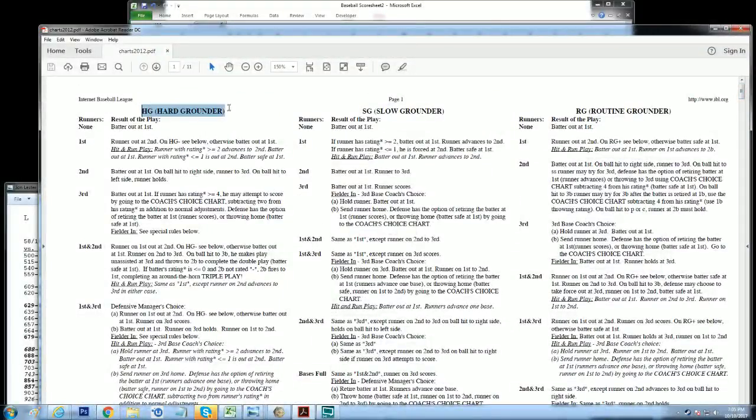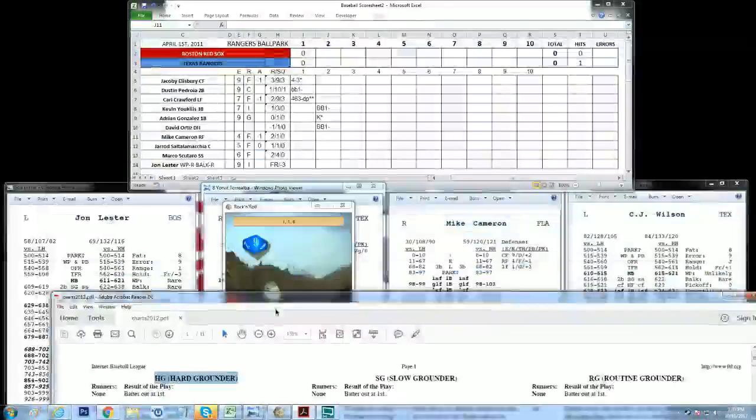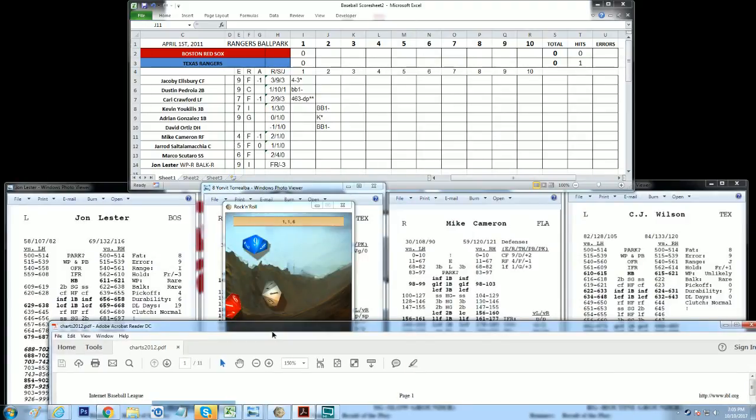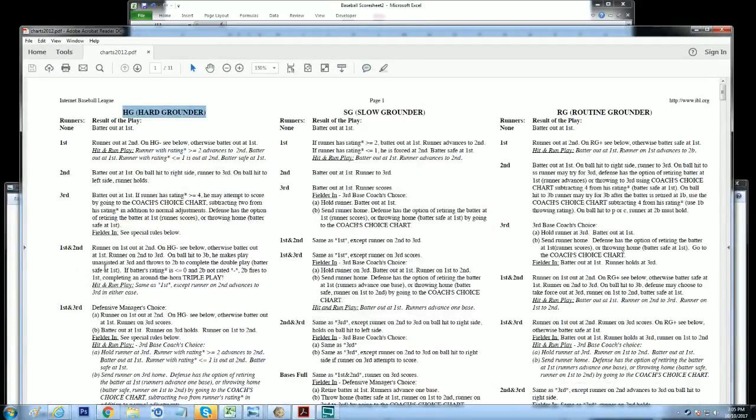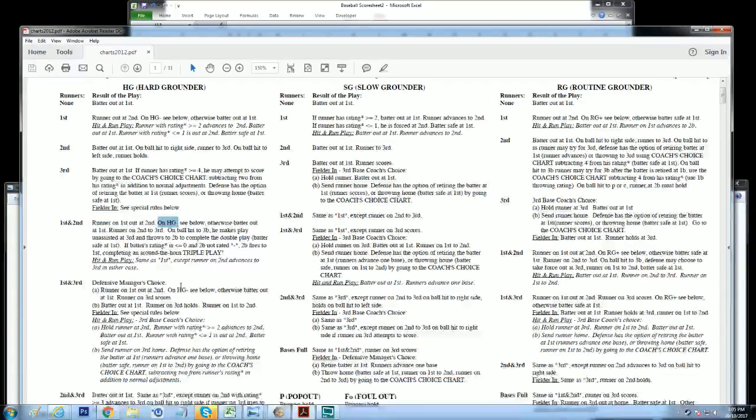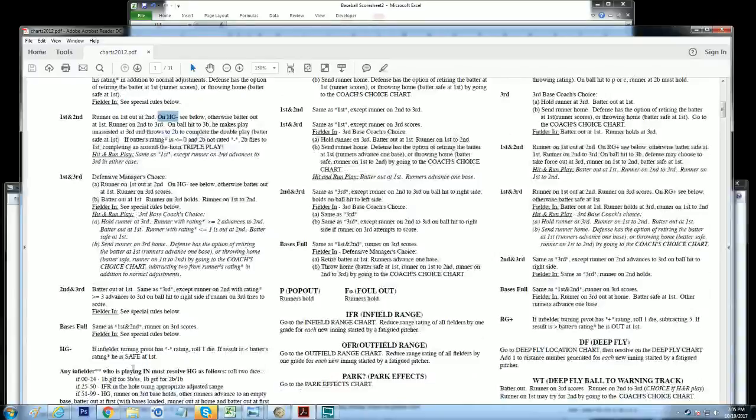All right, so on our ground ball, we have runners on first and second. So runner on first, out is second, on an HG dash, see below. So we will see below this time. If the infielder pivot rating is a minus, roll a die. If the result is less than the batter's run rating, he's safe at first. We don't have a dash.